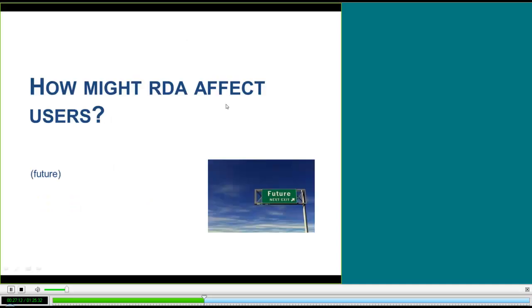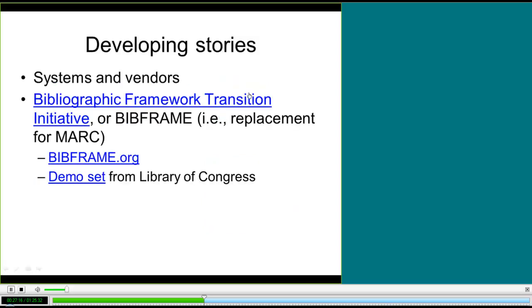Thinking about the future, I have a few thoughts about that. I've alluded to this already, but the transition to RDA is still very much ongoing with our systems and our vendors. Before LC decided to implement RDA, many vendors were not doing a whole lot of RDA-related development, aside from making sure their system could accept the newly created MARC fields.